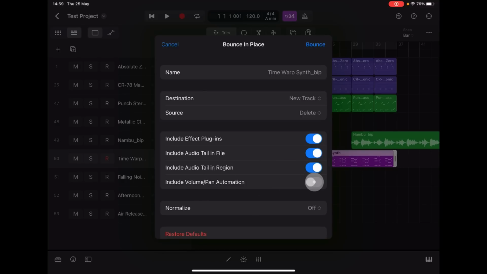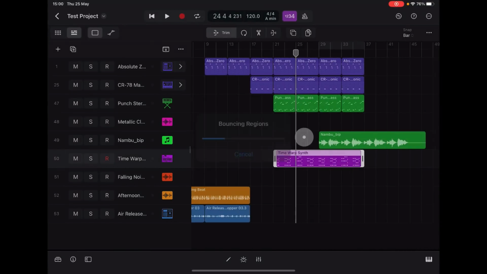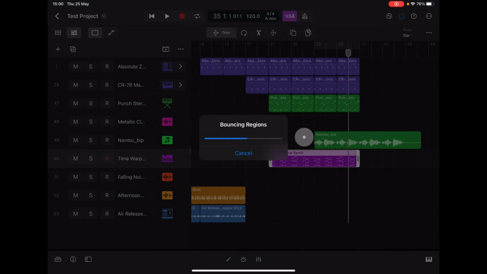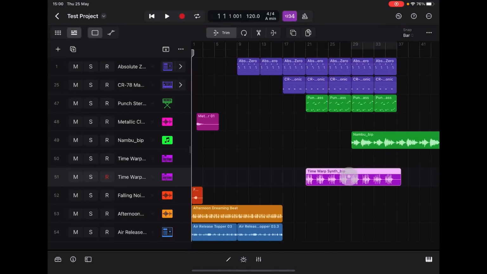Include volume pan automation. Well, of course, if you've done that, yes, you could put it in, but you may want to put that in later, right? All the automation stuff. I would suggest leaving the normalize off. You can have it on, of course, but I'd rather control the volume later of the audio file. So let's just go back, and it'll come up, look, with this bip, which is bounce in place. It will bounce the regions. There you go.